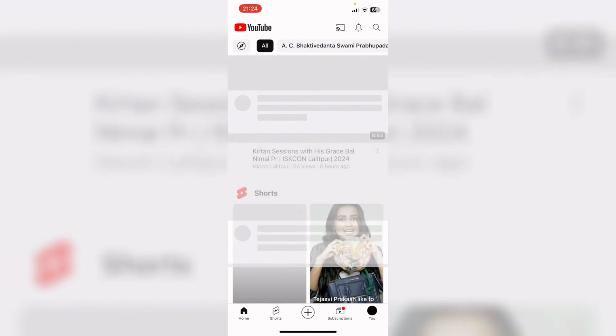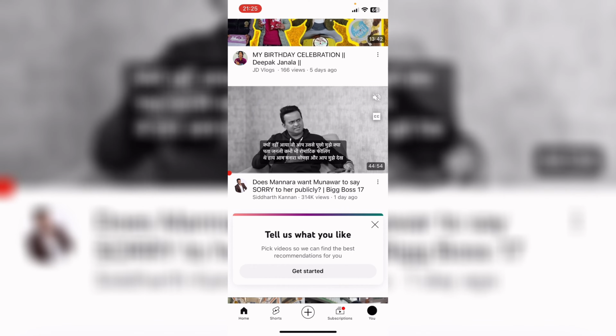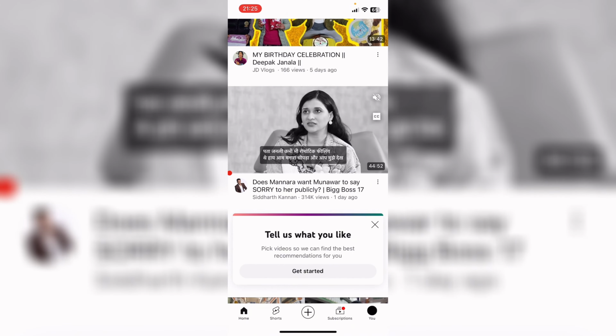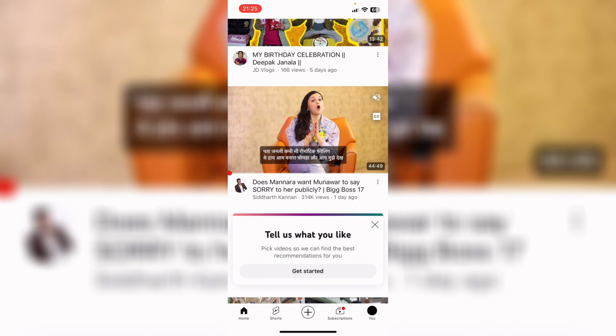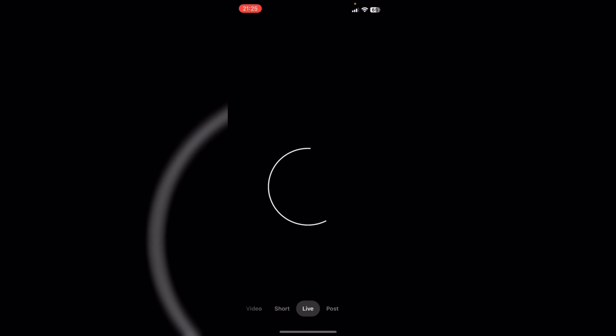This is your main page. Here you can see many options like home, shorts, plus, subscription and you. In order to make shorts, let's click on plus icon.